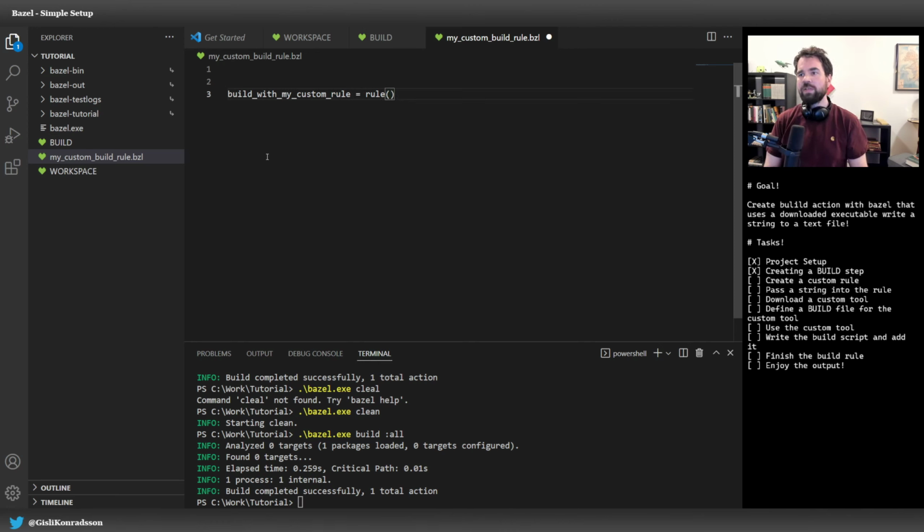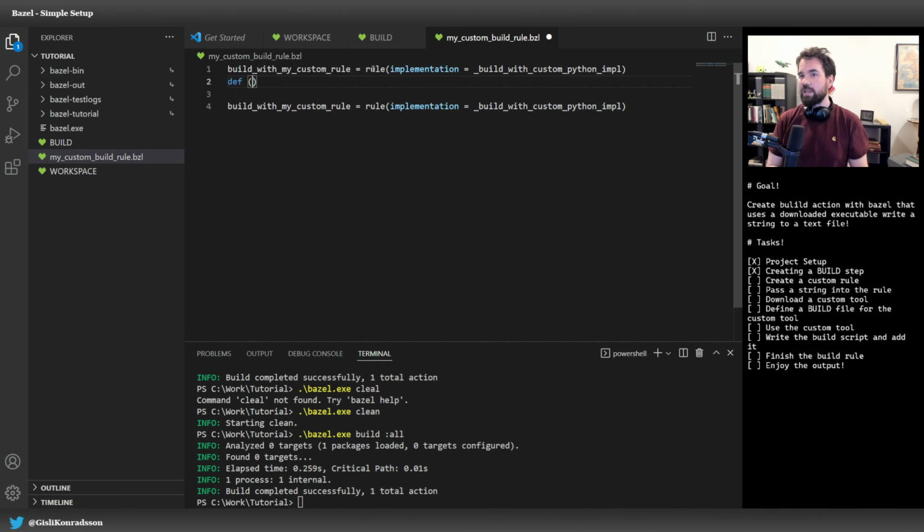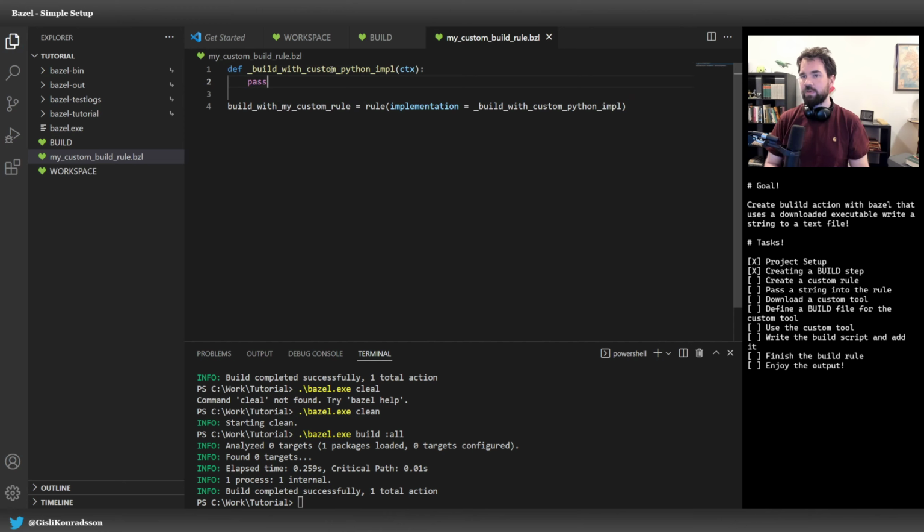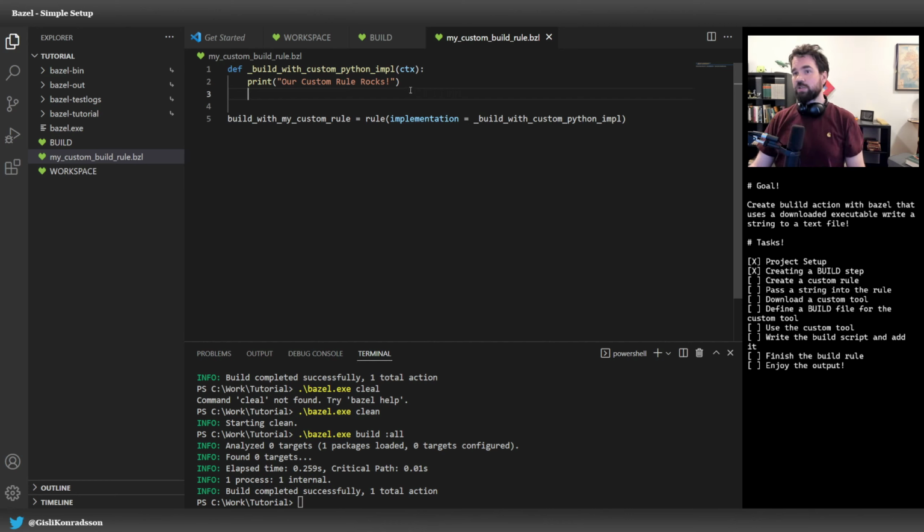The only thing that this really needs to start with is implementation equals, and we need to point this at a function. The naming convention is that you give it the same name, just with impl behind it. We define this with def, and the argument is ctx. And let's just print our custom rule rocks. So now we have a custom rule defined.